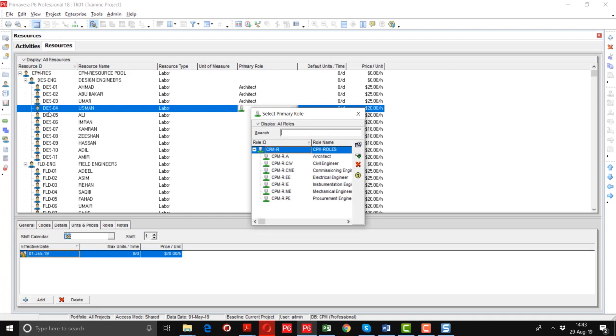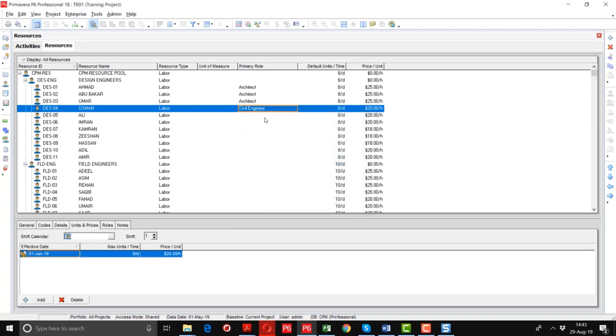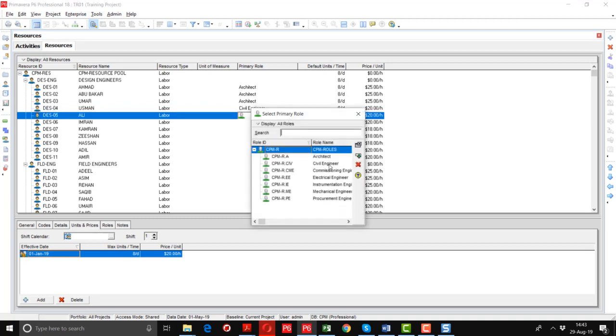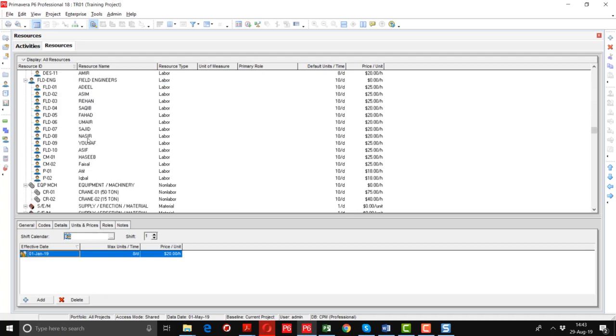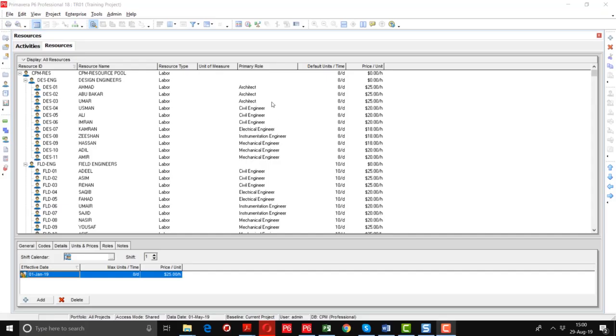For example, design engineer 4, design engineer 5 are civil engineers, so I am going to select the civil engineer from here. In this way, I will assign all the roles to different resources. Now you can see that all the roles have been assigned to different resources.